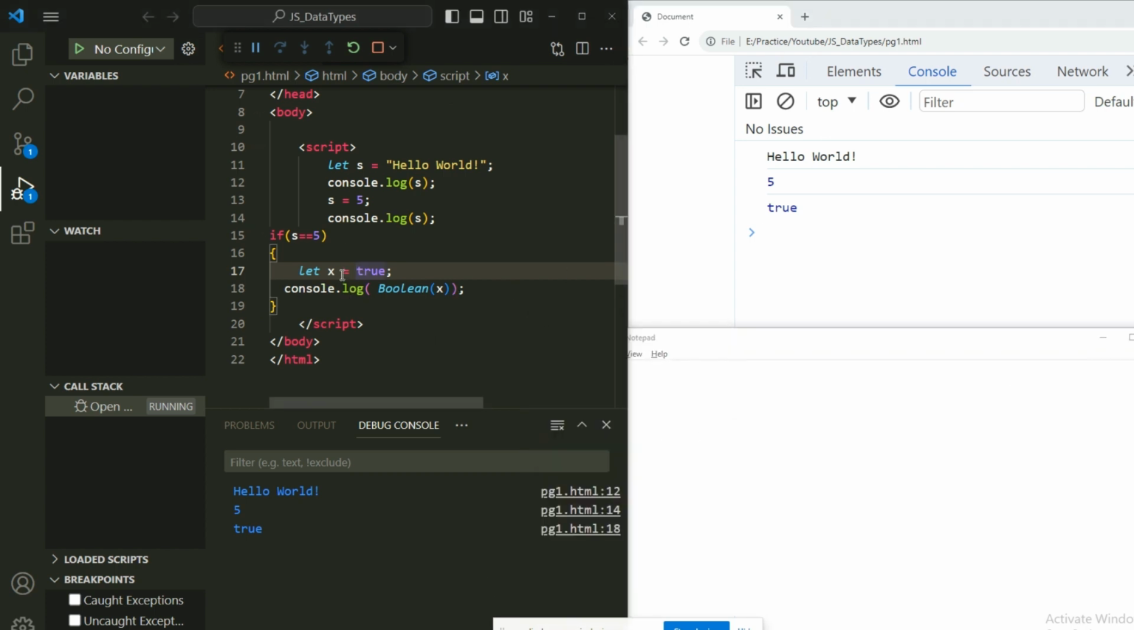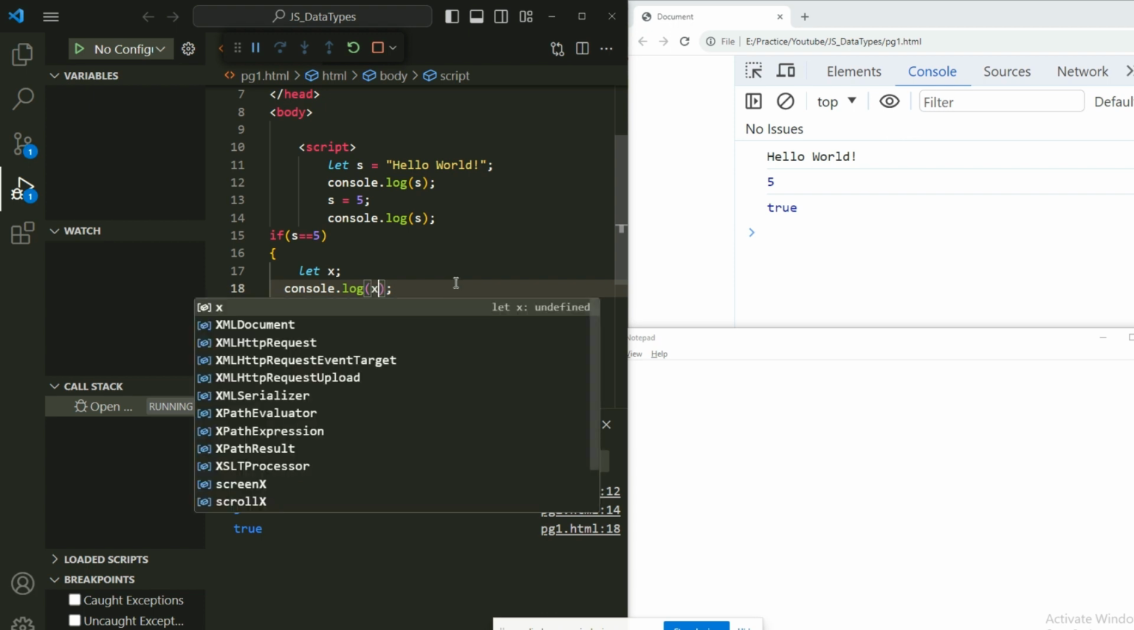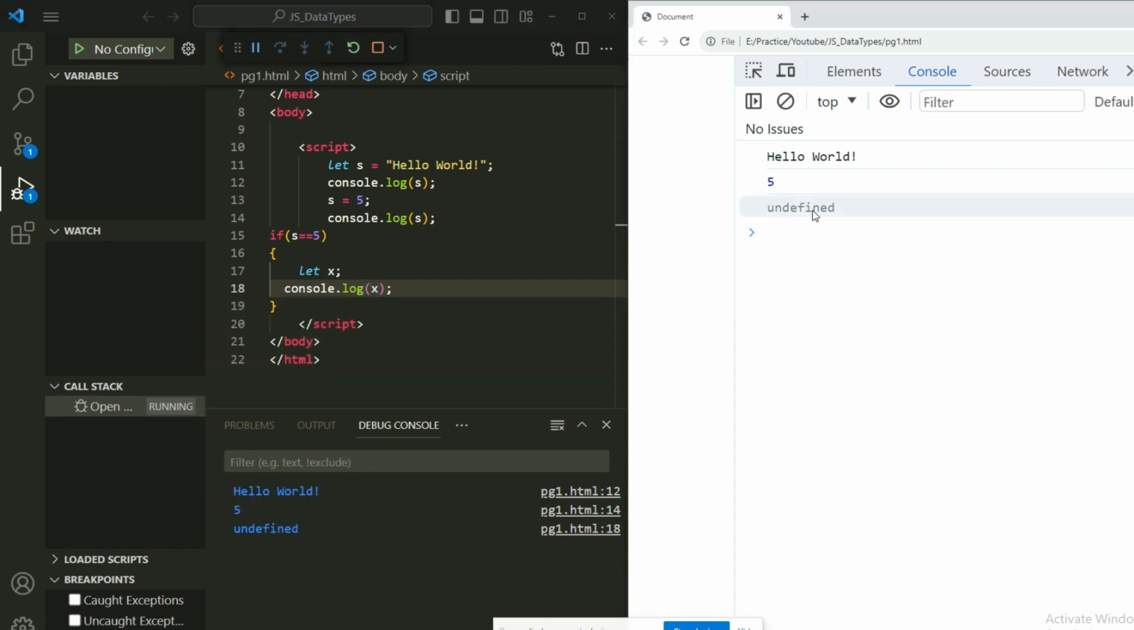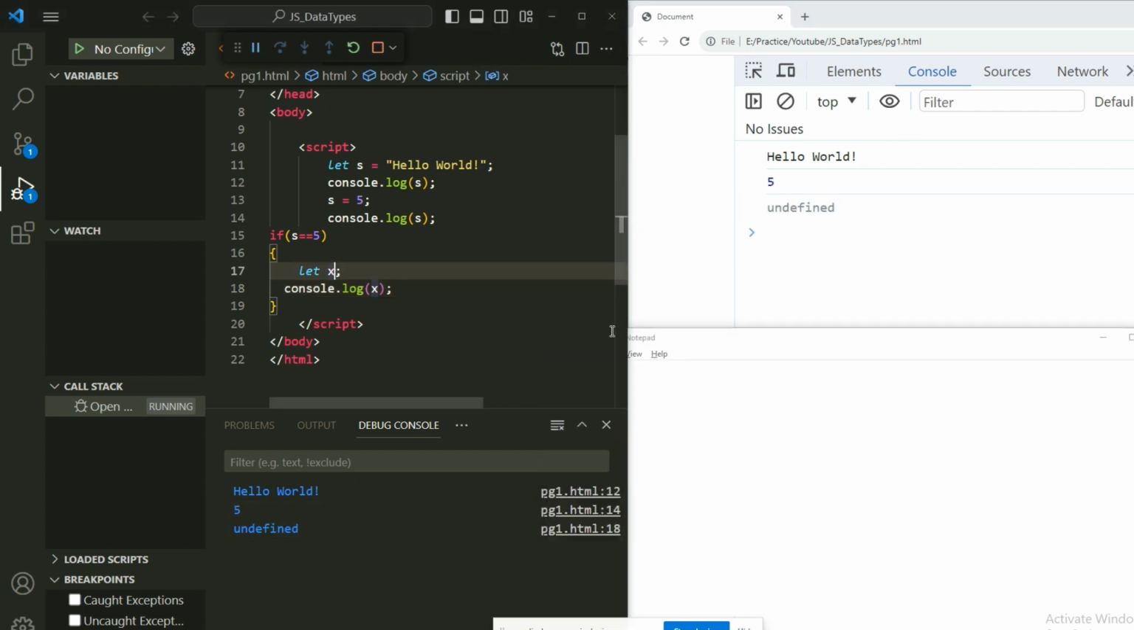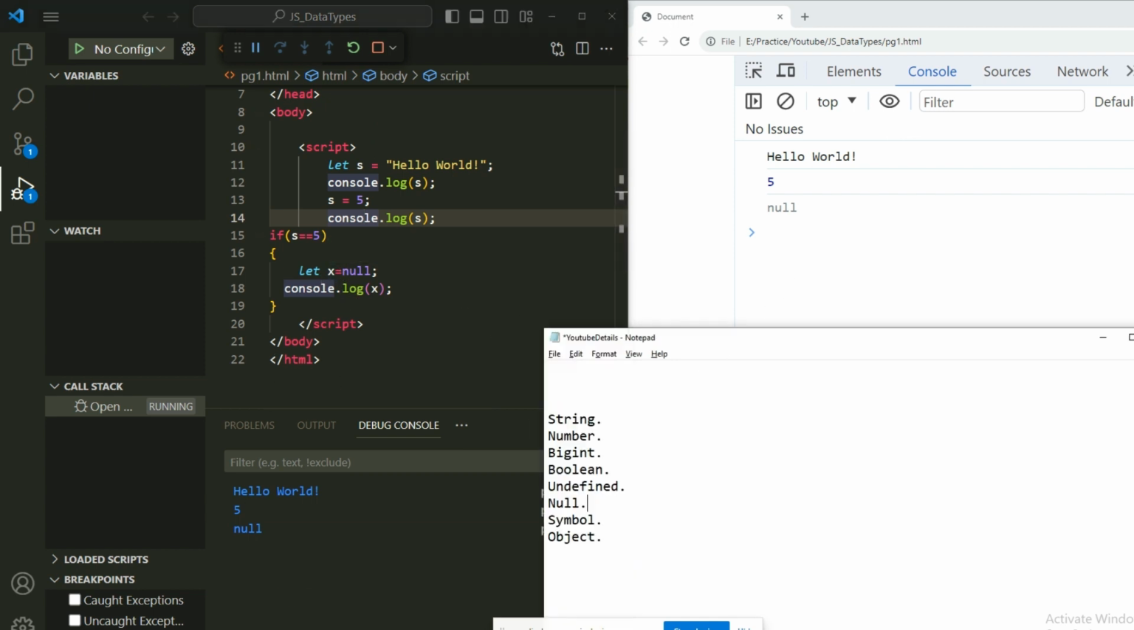So let's say I haven't declared anything for x, and I'm just trying to print that, and it will give me an undefined value. So undefined is one, and then null. Let's say I'm printing x equals to null. I'm assigning. So as of now I haven't assigned anything, but instead of getting an undefined error, I will put a null in x, and then we can reassign later on, so that will give me a null value.